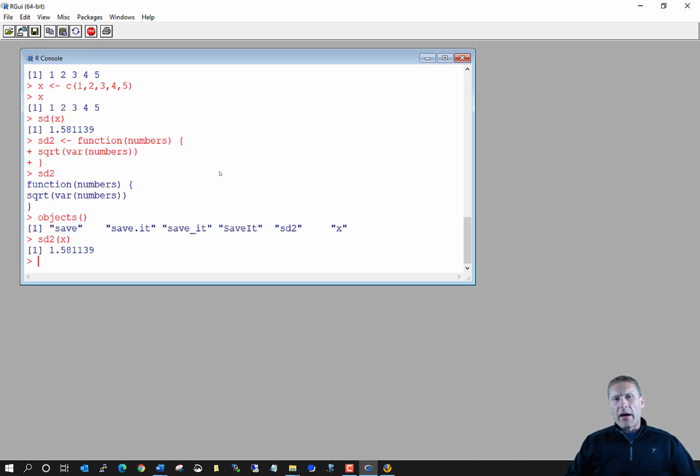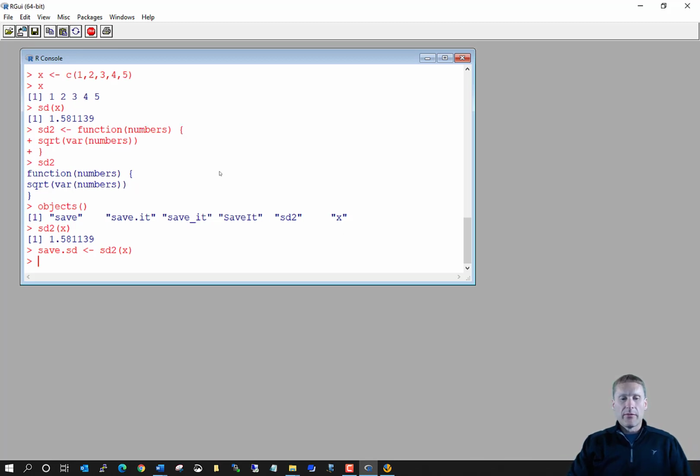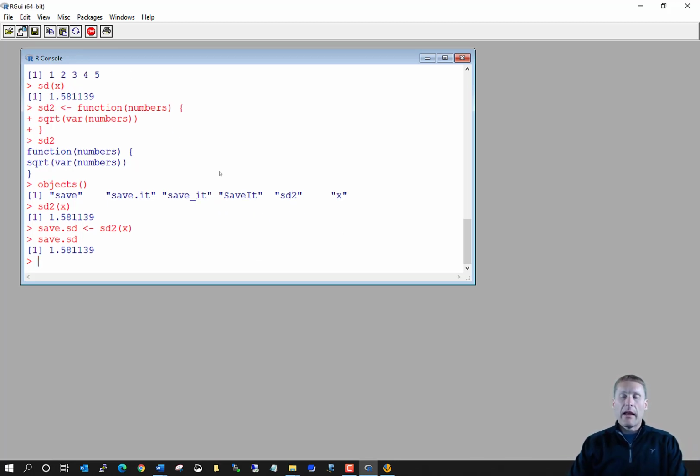So a few more things about these functions. Now, notice that I could have done this. Let's say I want to save this calculation that we just did. What I could do is create an object called save.sd for lack of a better name. It's going to get the results from SD2 when I use X with it. And there we get the result 1.58.